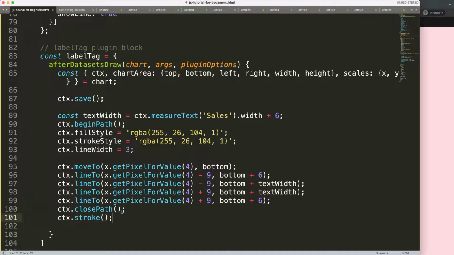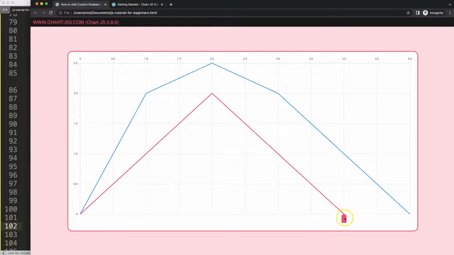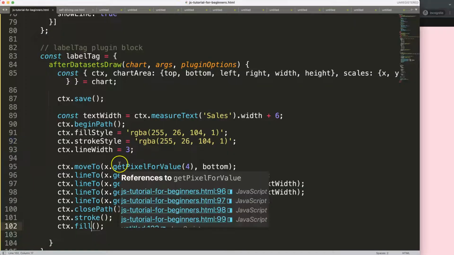What I want to do is, we have this. What I want to do as well is, let's say, background color. So I'm going to copy this. I'm going to say here fill. Refresh. There you are. That looks nice. So now we have all of this.